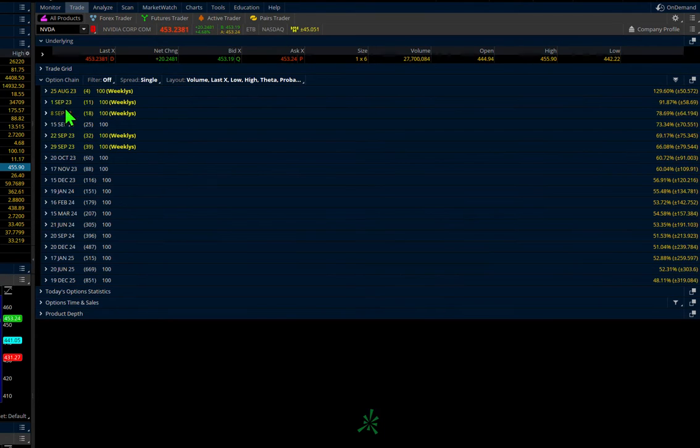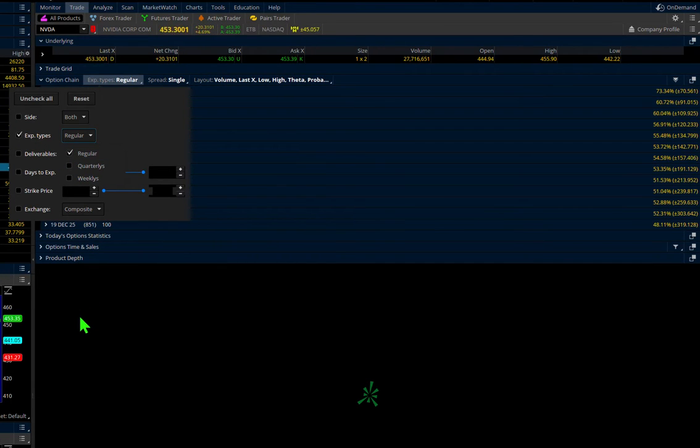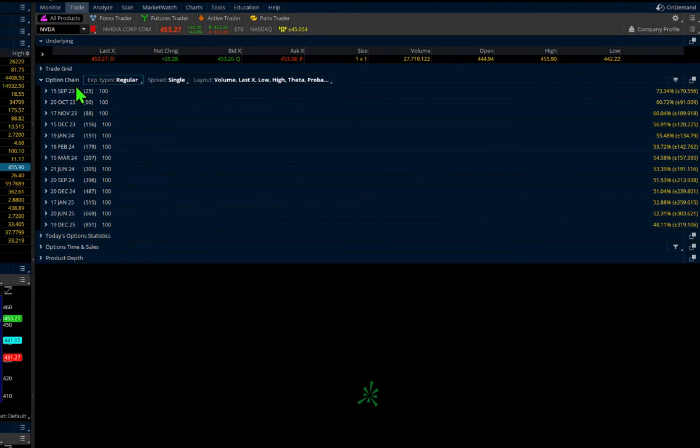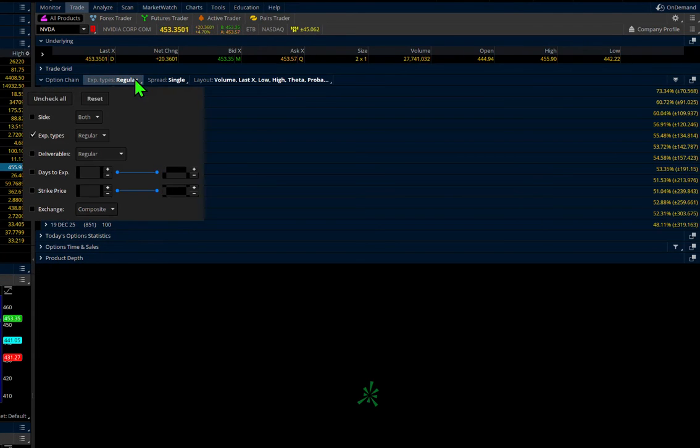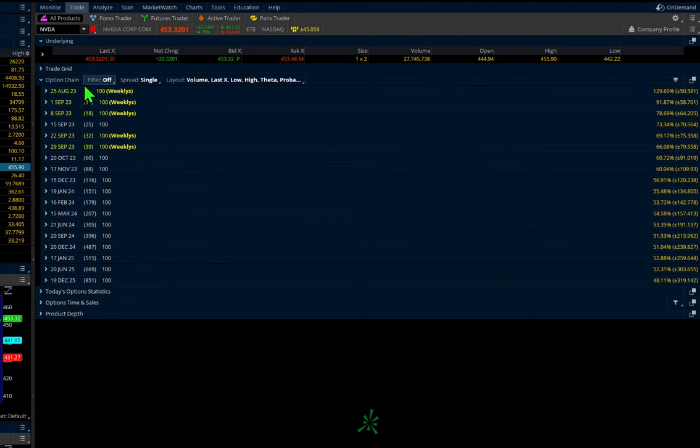So let's close this up and go back up to our filter here. Let's say we only want to look at monthly expiration and not weekly. If I go in here, I can just click regular for expiration types, and it gets rid of all of my weeklies. If I want to bring my weeklies back, I can left click up here again and click reset, and they're back where I want them.